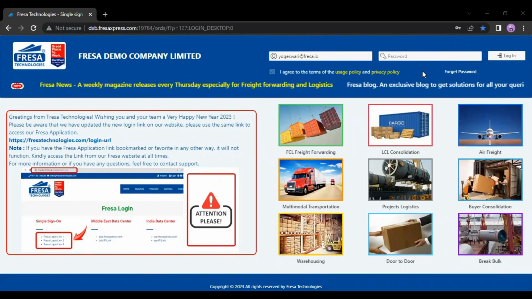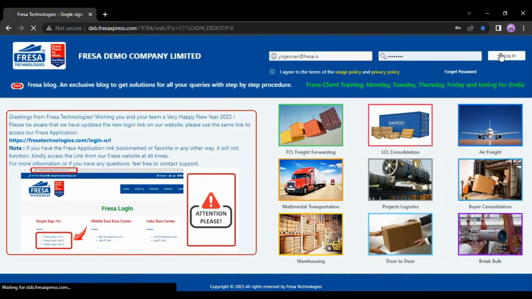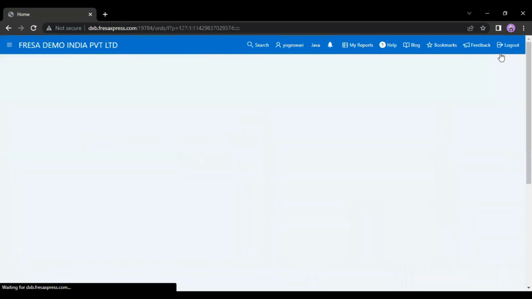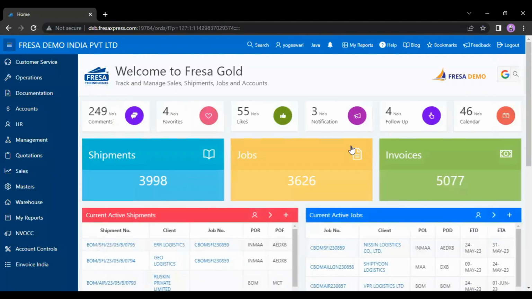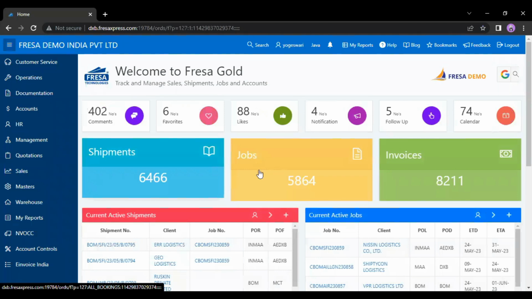In this video, we are going to see how to generate the open job status report under the management module in the Fresa application. Initially, we have to log into the Fresa application. After your successful login, this is how your dashboard looks.